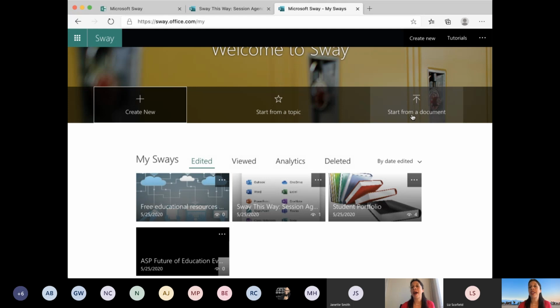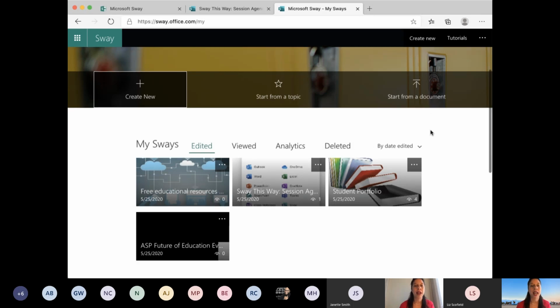And what I really like about this start from document is that let's say that your students were doing PowerPoints for their digital portfolios at the end of the year, and they're putting everything together, and it's like, here's a slideshow. You can actually upload that into Sway and make it this really nice dynamic visual way of displaying student work. And we'll look more deeply at that today.